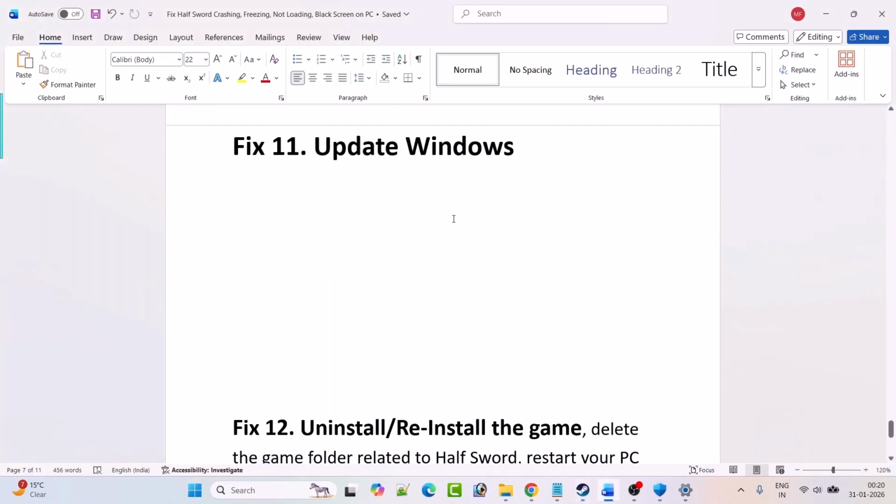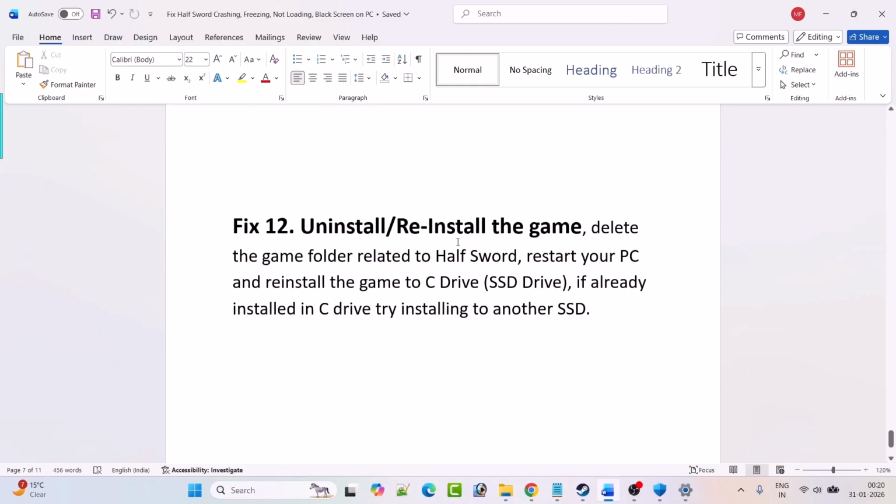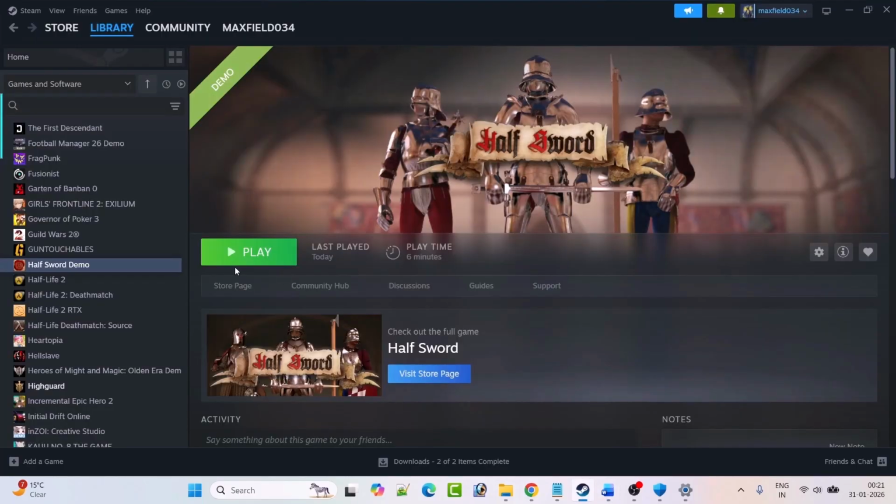Now after following all these fixes, if your problem is still not solved, then the last solution is to reinstall the game. So simply uninstall the Half Sword game from your PC and then just restart your PC and then reinstall the Half Sword game to C drive, SSD drive. If already installed in C drive, then try installing it to another SSD drive or external SSD drive, and then you can go ahead, launch the game and check if your problem is solved or not.